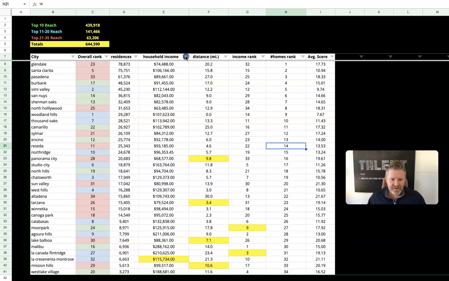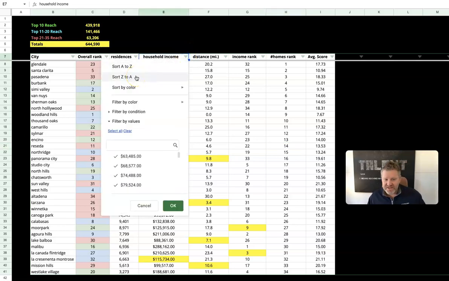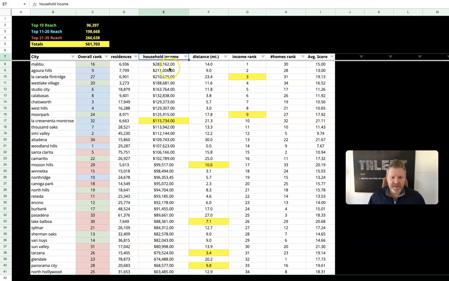The next thing I'm going to do is income. So again, sort Z to A or highest to lowest, depending on what platform you're using. And I can see that Malibu has the highest, then Agora Hills, and so on and so forth. So then you can look at the income rank. I did the same thing. I'll get into what the yellow is in just a second.